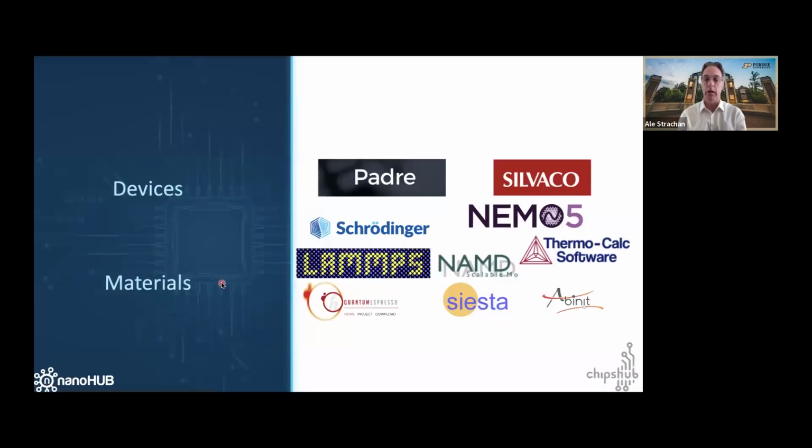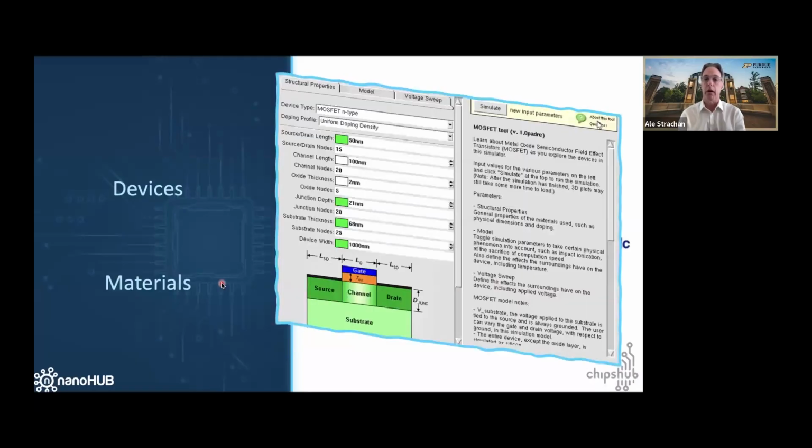If you know anything about nanoHUB, you probably know that we have lots of simulation tools to model devices and materials. These are available online, and most of them are available as apps so that a non-expert can click a couple of buttons and run a simulation and explore the results. So they're widely used in education.